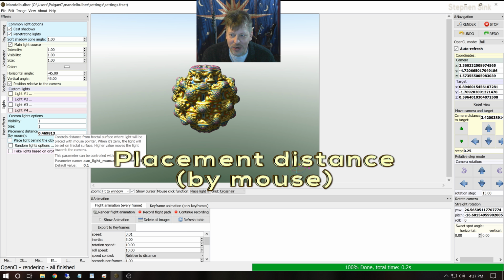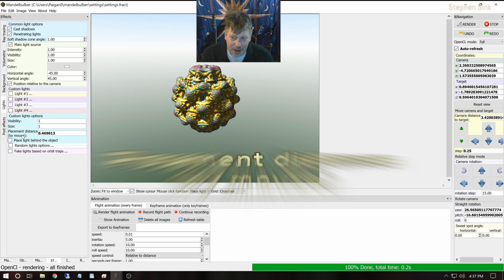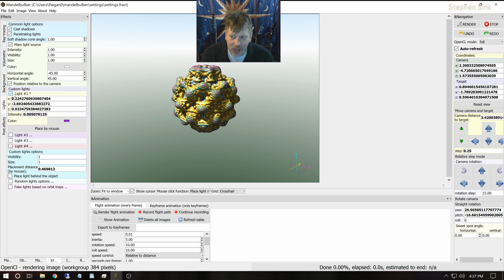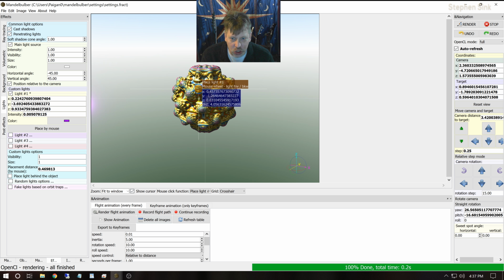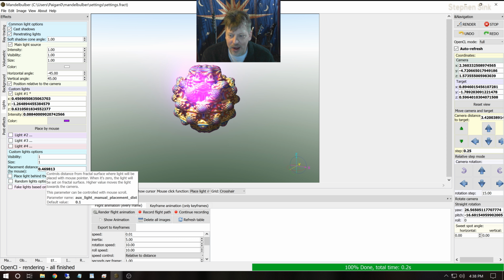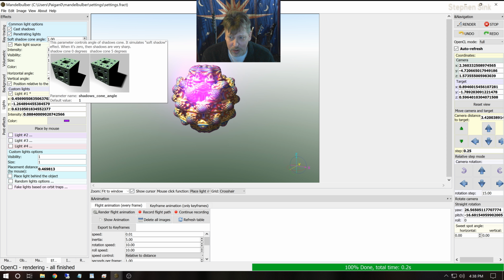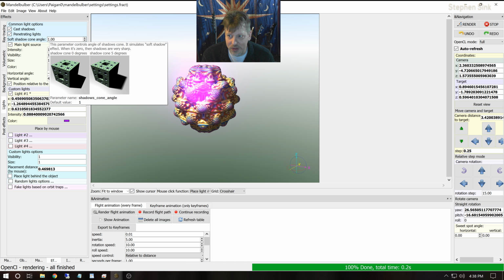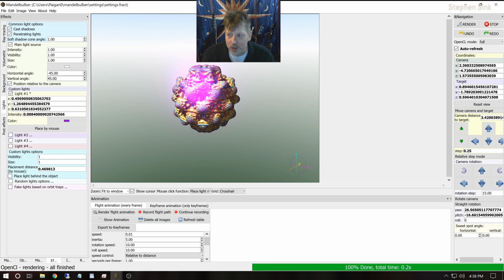All right, there's one more thing that we didn't look at, and that's placement distance by mouse. When, for example, I turn on light 1 and I place it right there on my fractal, how close it gets to that fractal is determined by this placement distance by mouse, which is set at almost 0.5. The pop-up descriptions, when you're in doubt about a parameter or what it does, you'll see that these nice pop-ups come up. For example, the penetrating light soft shadow cone angle is described and all that. Here we go, placement distance by mouse.